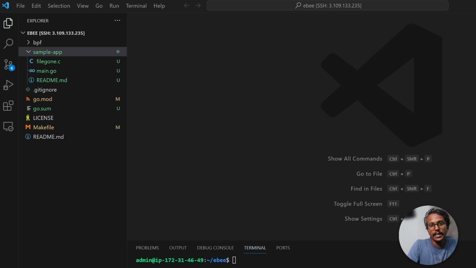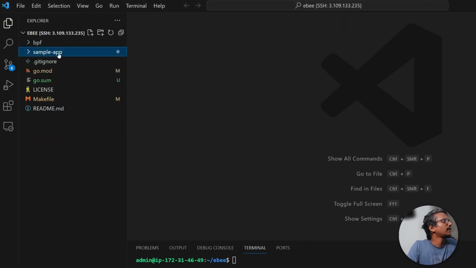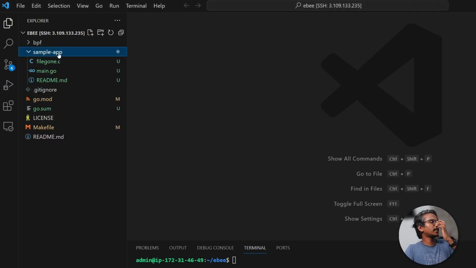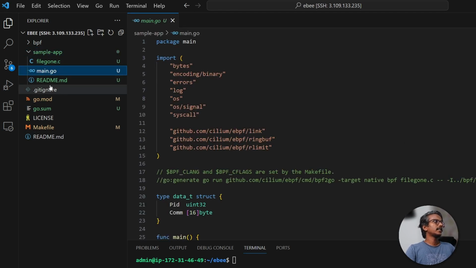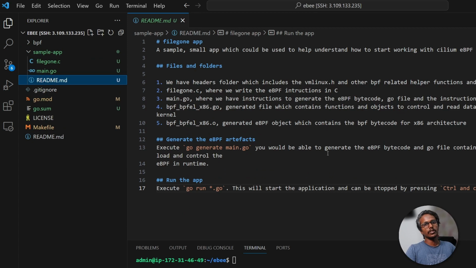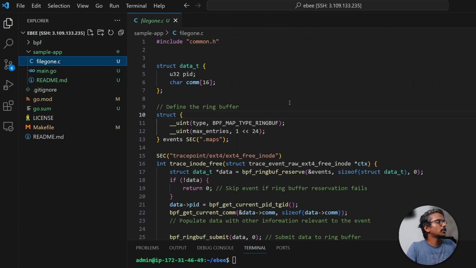Now I will give you a walkthrough of the code which I have already written. Let's go to my screen here. So I have this sample app folder here, and in that I have a filegone.c file, a main.go file, and a readme.md which has some instructions for you to get started with. So let's first look into filegone.c, which has the eBPF instructions written in C. Let's go line by line.